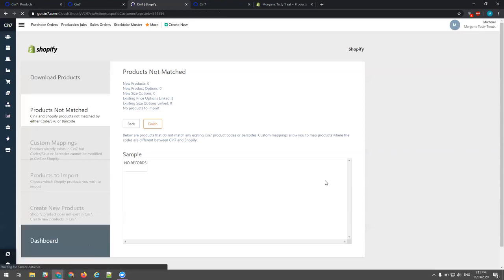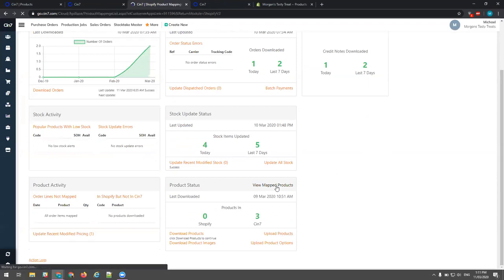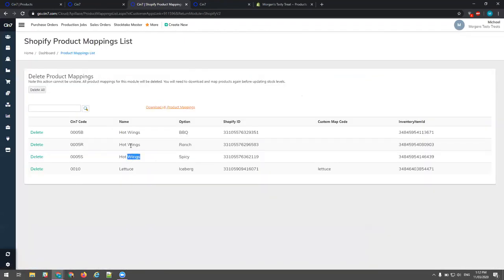So I can just go back to dashboard, view map products, and here I have my hot wings. So what this represents is the name on Cin7, the Cin7 code, its option, and then you have the Shopify ID and inventory item ID. These last two are the unique Shopify identifiers. And so a good way to make sure that this is the correct product is you can always just run the spy on Shopify to make sure it is the correct one.